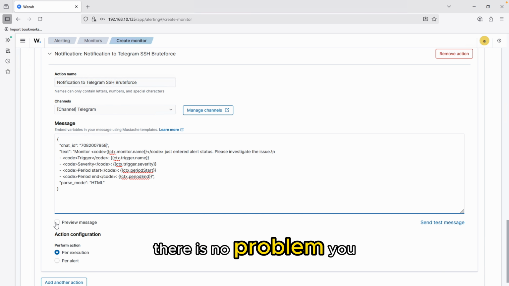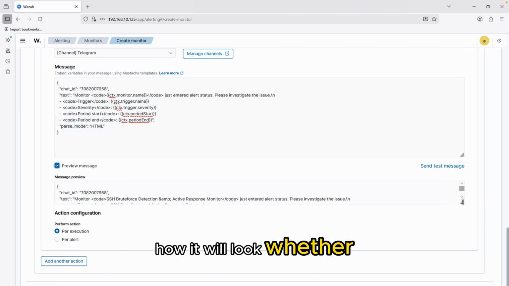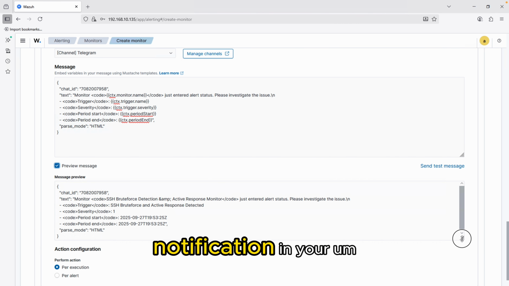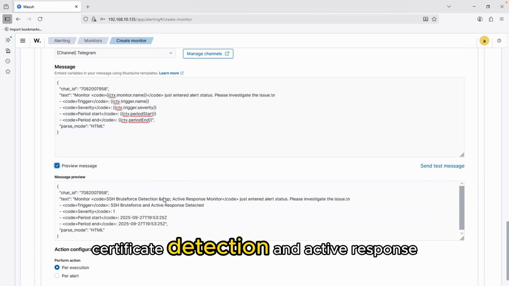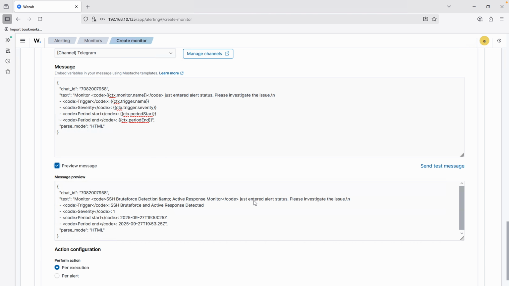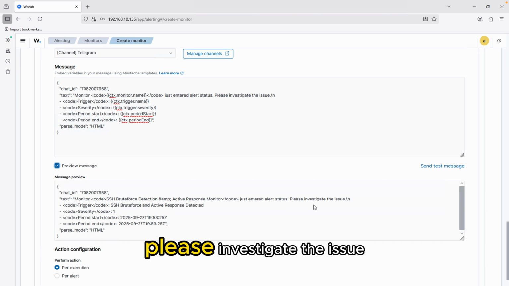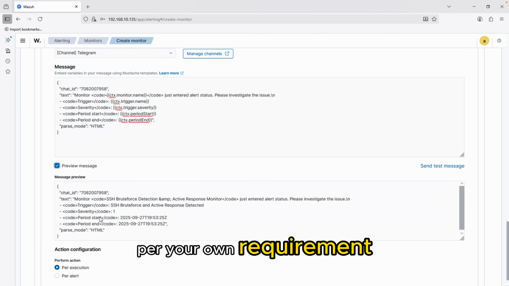There is no problem. You can preview your message to see how it will look when you get this notification in your Telegram. In my case, it will show "SSH brute force detection and active response monitor. Just entered alert status, please investigate the issue." If you need to customize this message, you can do so as per your own requirement.